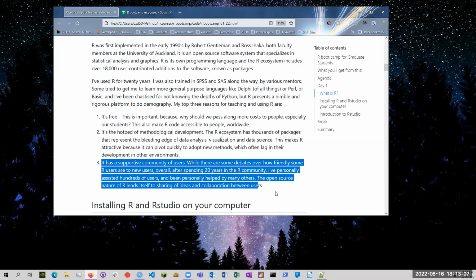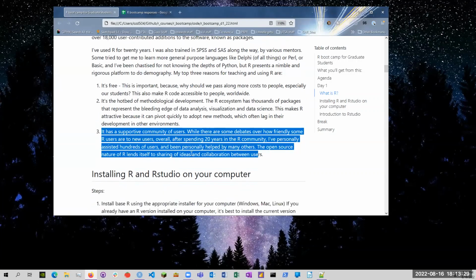And so I've personally answered lots of questions for people that I've never met before. I've ended up collaborating on papers with people that I met on Twitter using R that had questions and saw something that I had published before. So it's a really neat group of users that make up the R community.